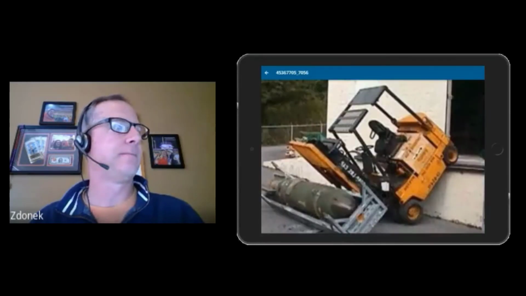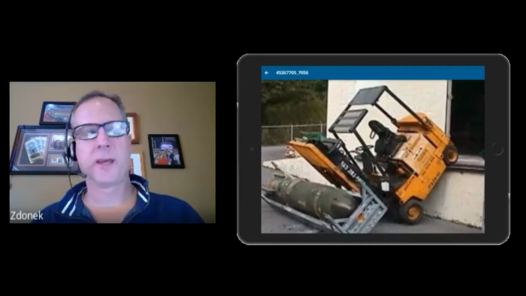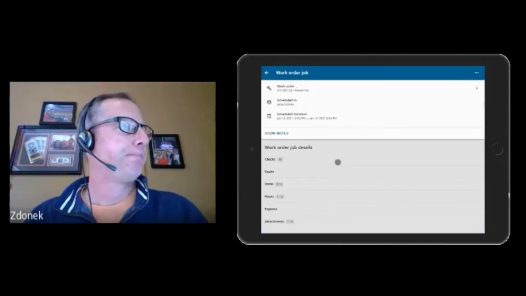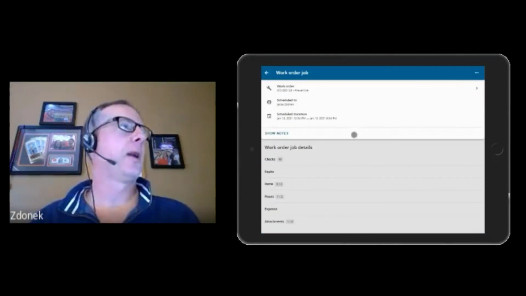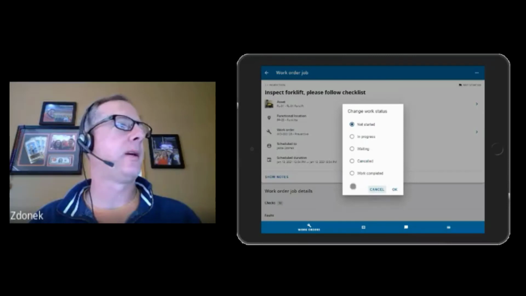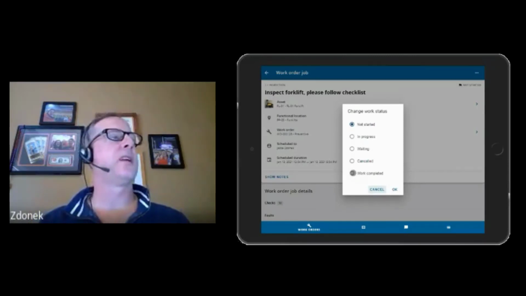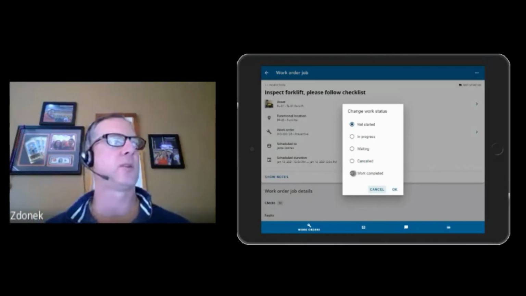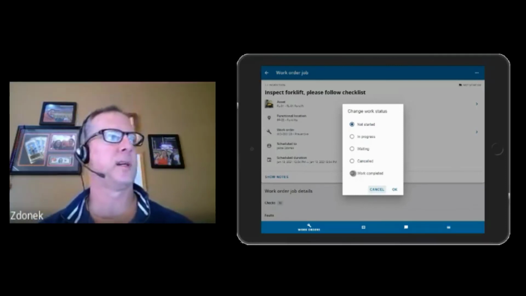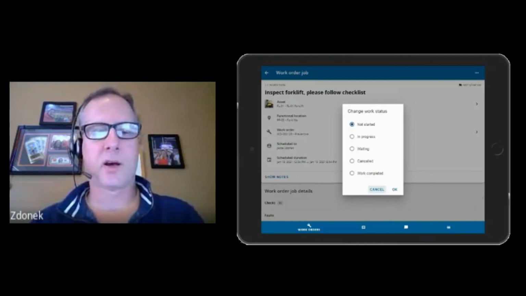This forklift's seen better days, so I can tell it needs to be fixed. And ultimately, when I get done with the work order and I have it to where I've completed the work, I can come up here and I can put it into a stage of work completed. I'm not going to change this stage now for demo purposes later, but I could. And then ultimately, we could close that order out.